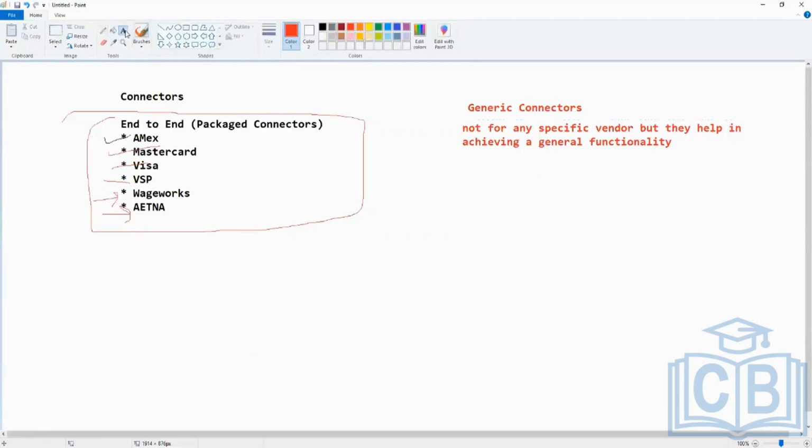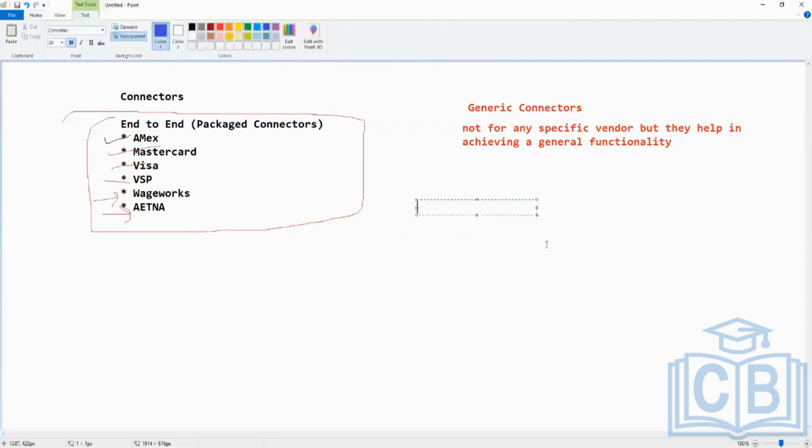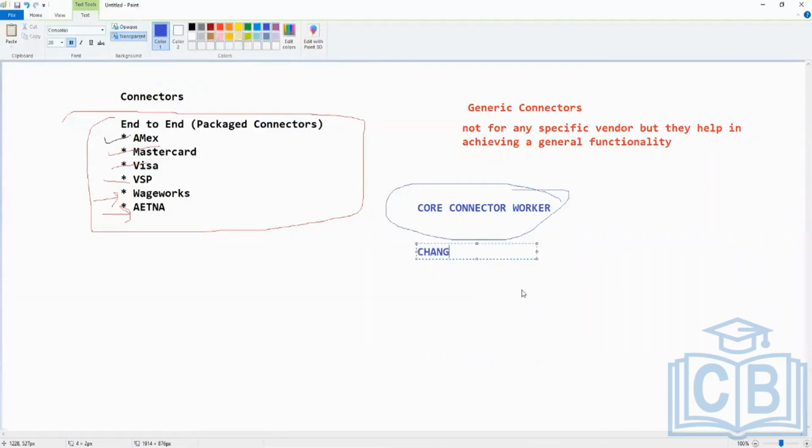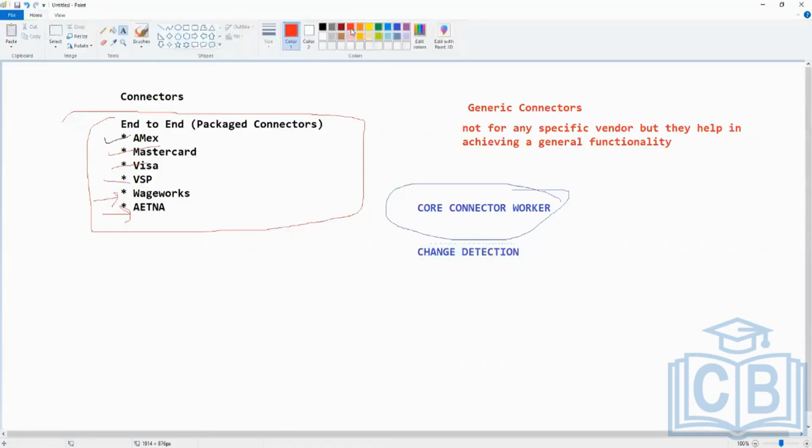Now a very common example, which everyone will be asked about in any interview you go to, is called Core Connector Worker. It's a generic connector. There is a term used for change detection. As the name says, it is worker related. It gives you the data which is related to employees.